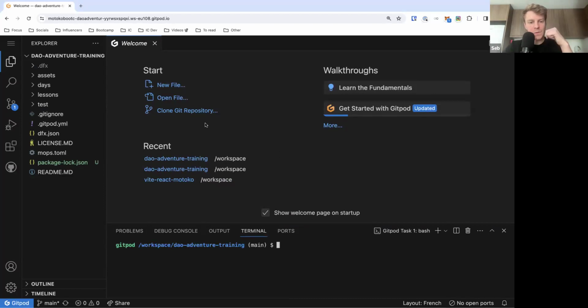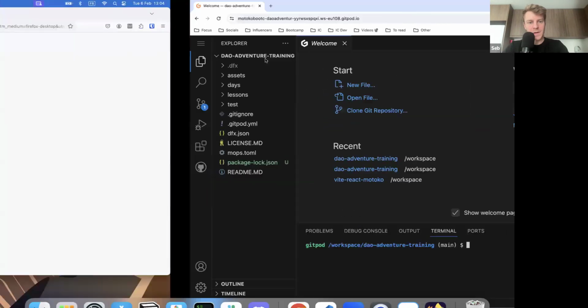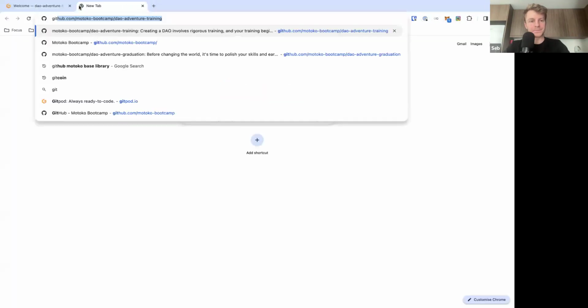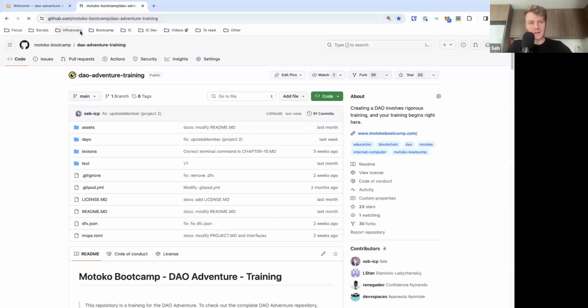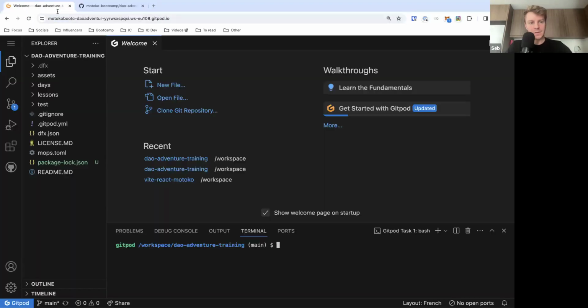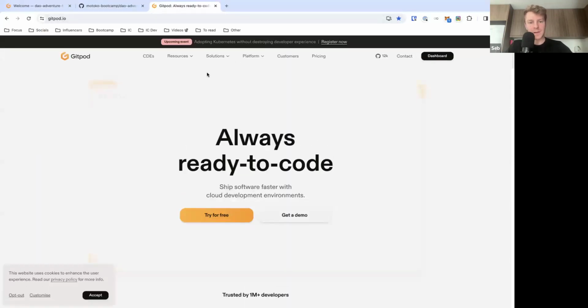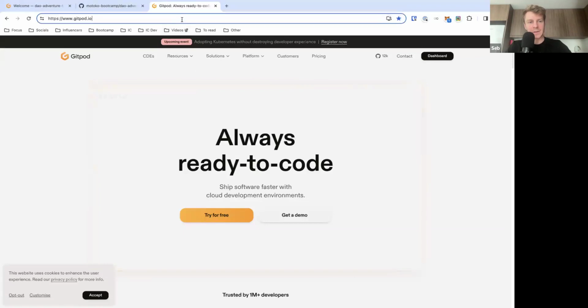What is the link to this website? You mean Gitpod? It's the main Gitpod, gitpod.io. If you want to access the website directly, it's called Gitpod. So gitpod.io is the link to the main website.